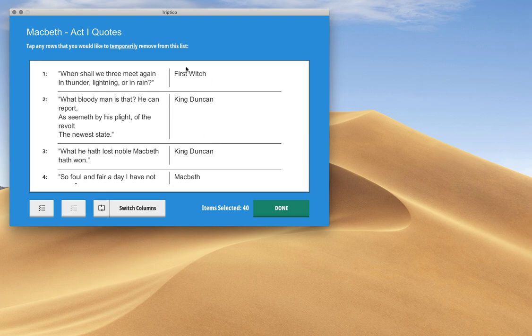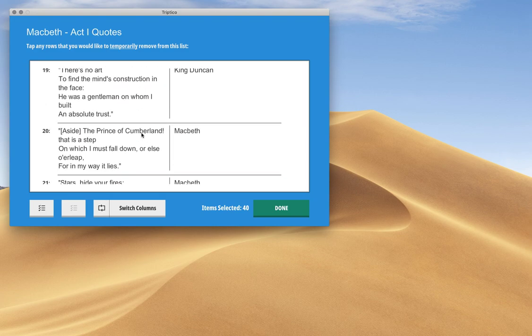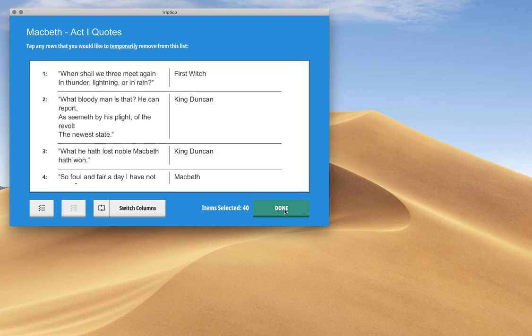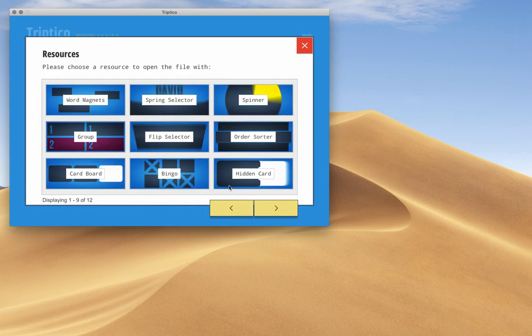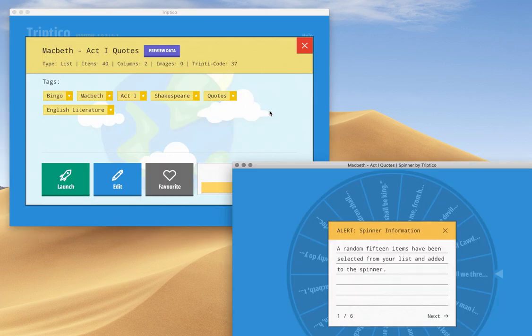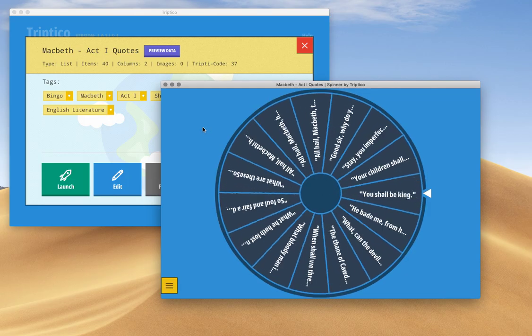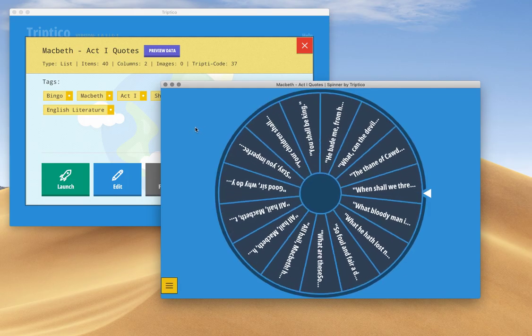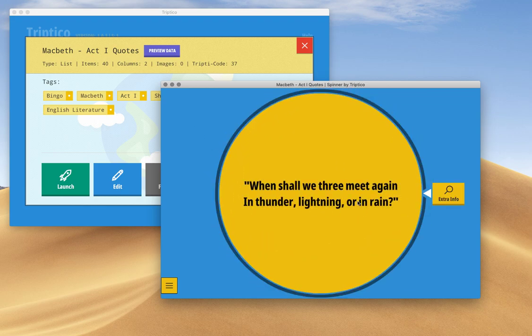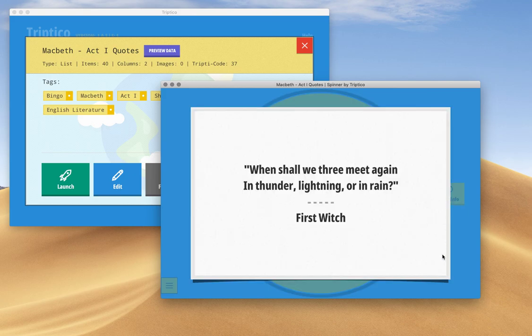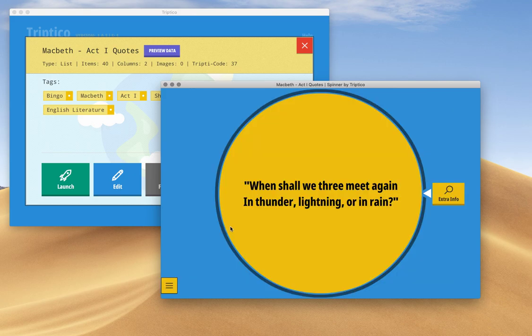So we've got the quote and then the character. So we could open this, again I've got 40 of these quotes, we could open it with any of the resources. So for example, as a starter, if we revise in Act 1, I might just open it with a spinner. And then we just spin the spinner and it would select a quote at random. And then as a class we could decide who said it and maybe analyse it, explain the significance of it, etc. So it tells us who said that.